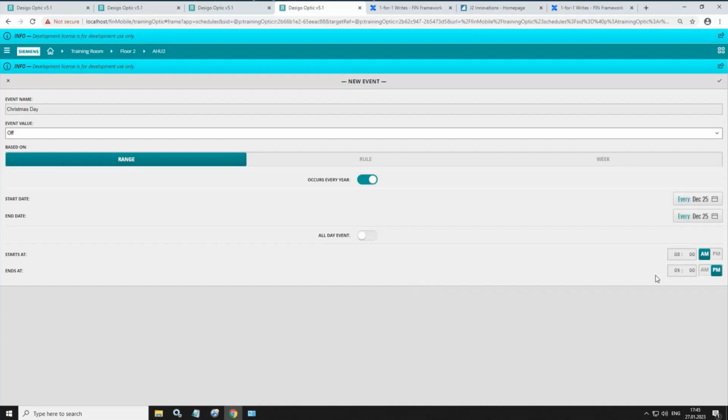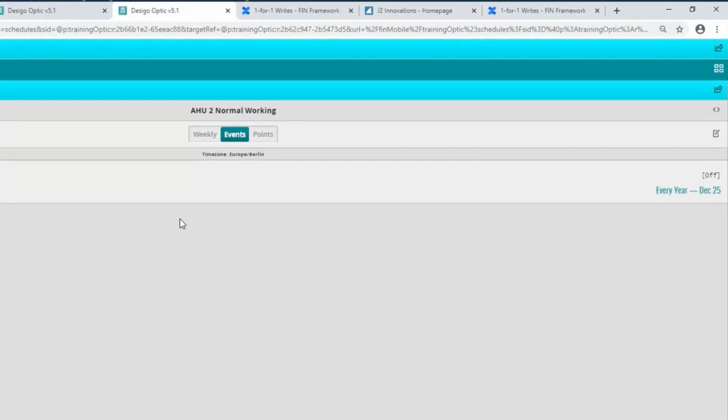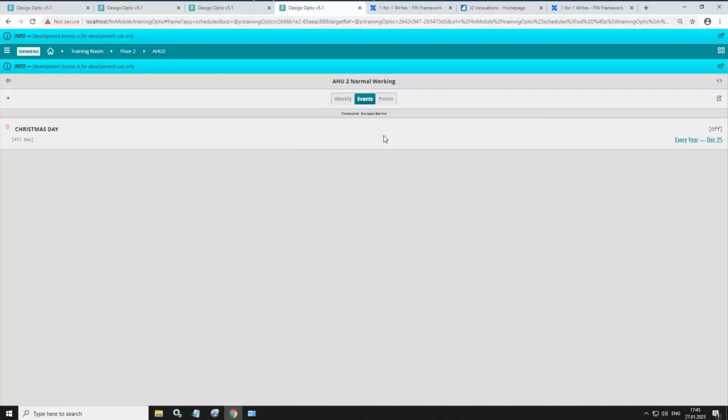Now we could set it for a time range, during normal working hours, or we could just make it an all-day event, and it is probably easier just to make it an all-day event. And then at that point, you would save it, and when it is saved, it goes to our list.